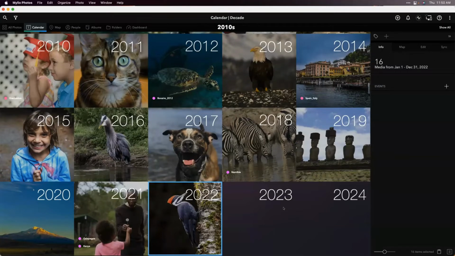Oh my gosh, that is amazing. That is really cool. The OCR text recognition in Mylio Photos continues to surprise me in what it finds.